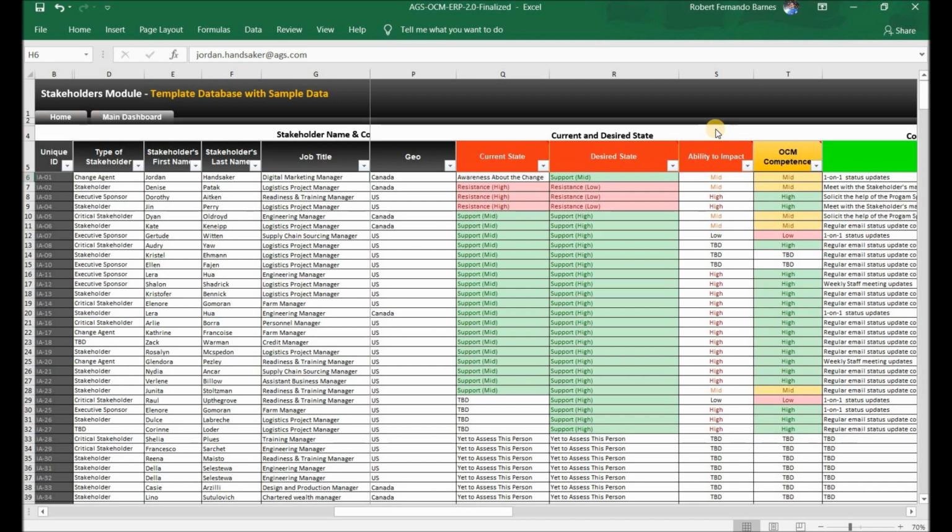Yet to assess means the assessment has not yet started. Awareness about the change means the awareness of the change is all that's needed for this stakeholder. Using support low isn't ideal for the desired state, but if the individual started in one of the resistance states, then it's an improvement to move them to a support state. The support mid designation can be a desired future state for an individual with low support for the project, or who is resisting the project.